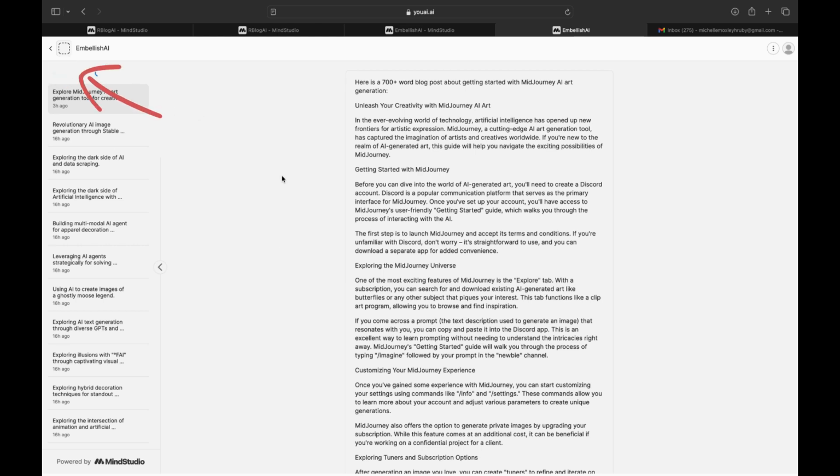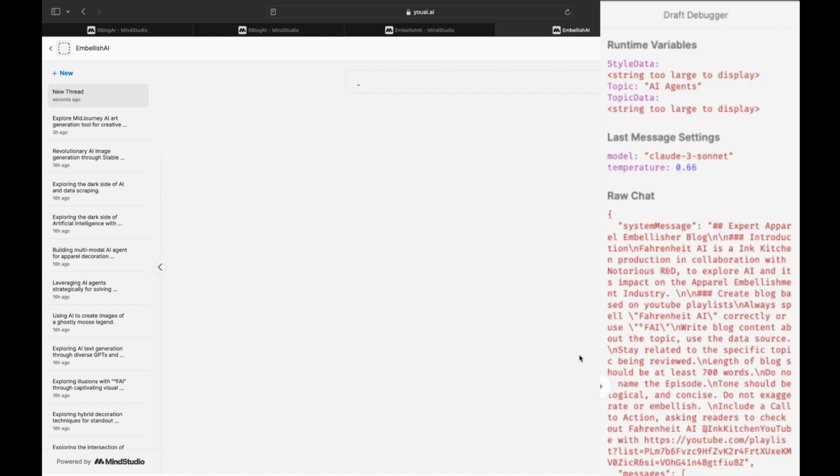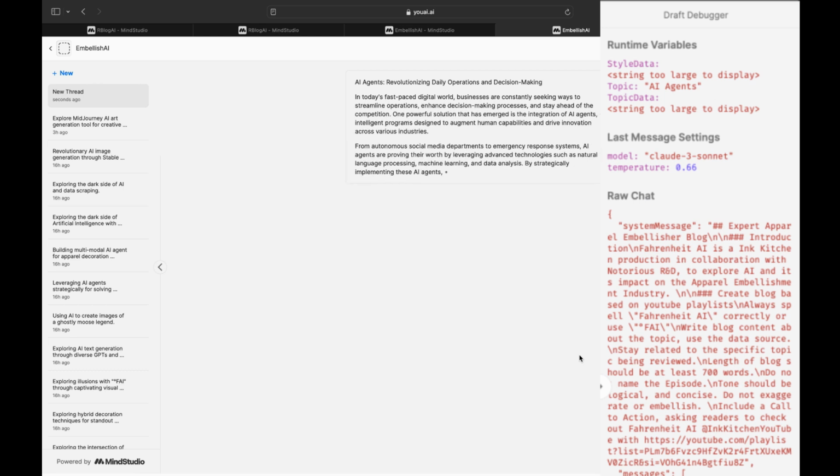You open it and start a new interaction. It will ask you what you want the blog to be about. In this case, we say that we want the blog to be about AI agents. You will see that it starts to query the data sources. You can also open a debugger so that you can see how much data it's using from your sources and whether or not you even need them.